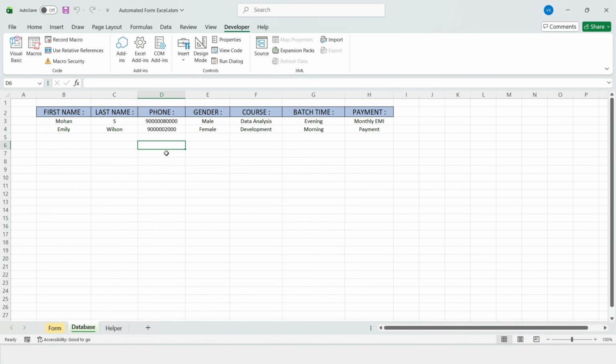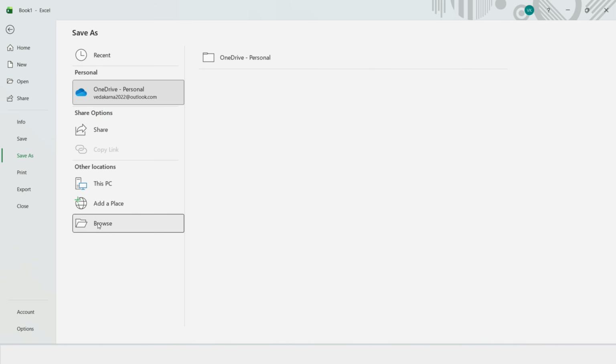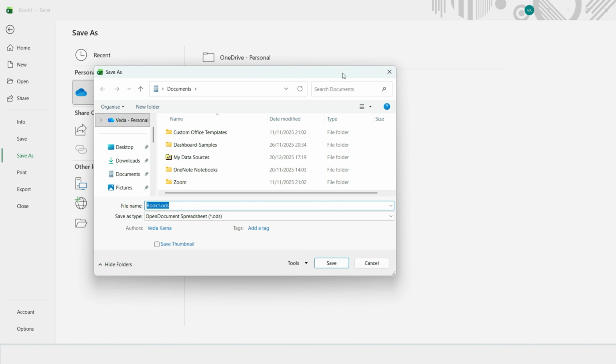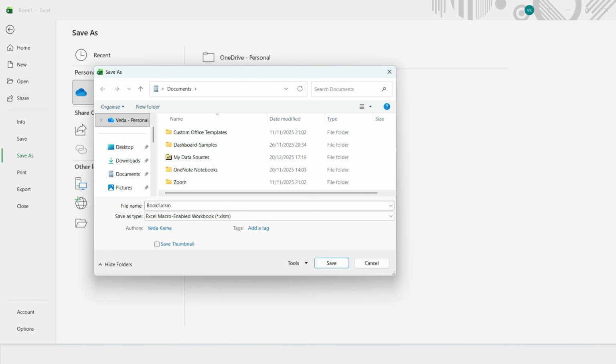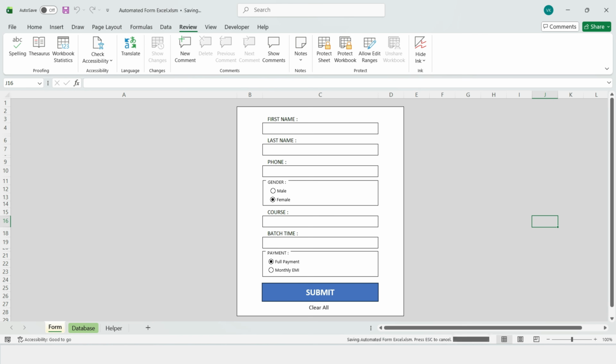Now, how do we save this file? Go to File, Save As, click Browse. Save As type, select Excel Macro-Enabled Workbook. Enter the file name. And you must save the file in this format. Only then will the macros work properly every time you open the file.